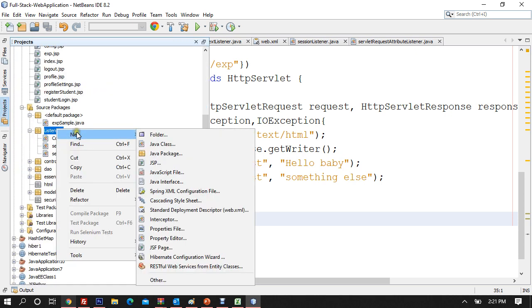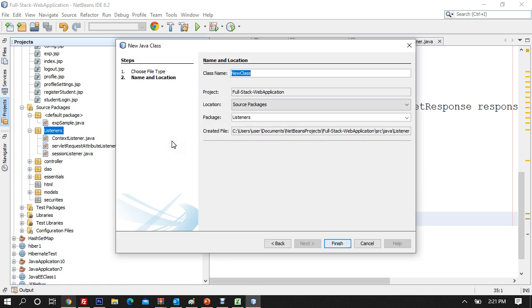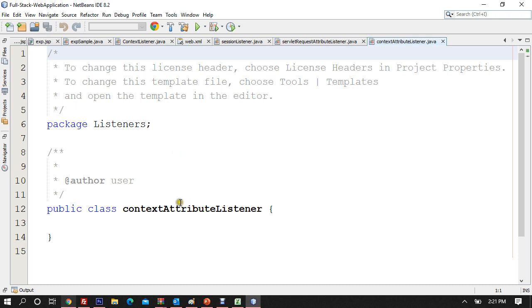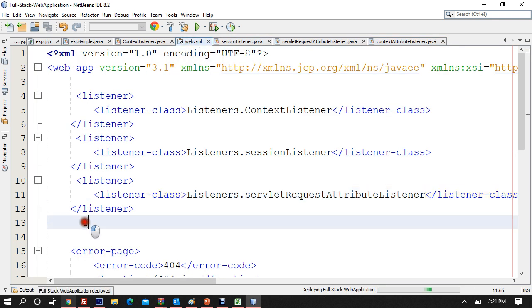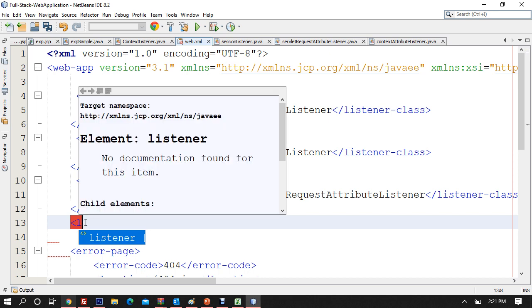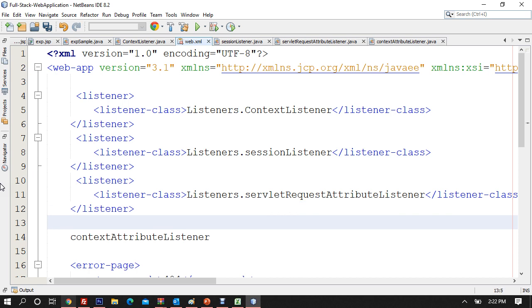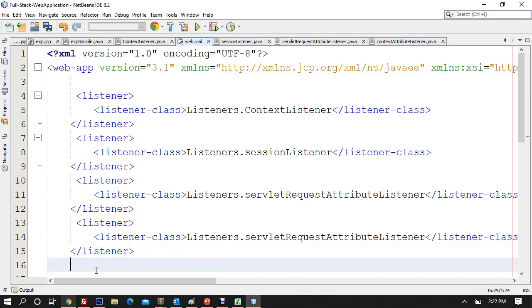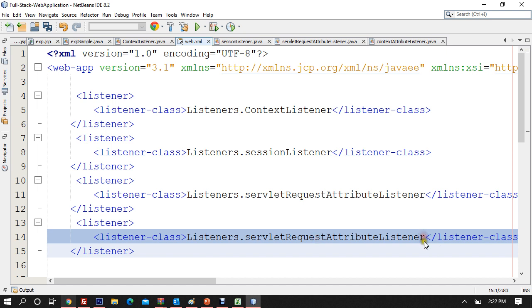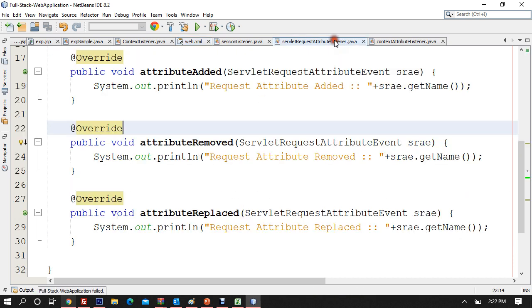The last but not the least is going to be the servlet context attribute listener. So I've called this as context attribute listener. Immediately go and call the listener here. Right, so I'll copy, paste the context attribute listener. All right, so now the reference has been created.